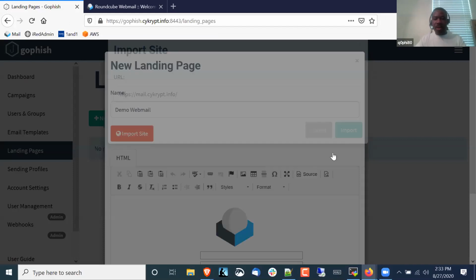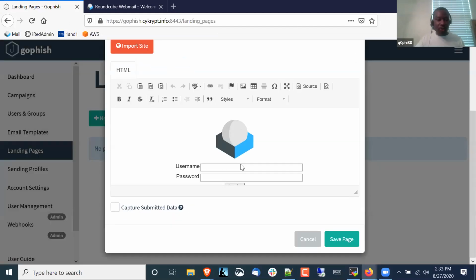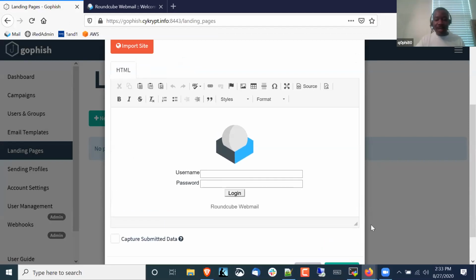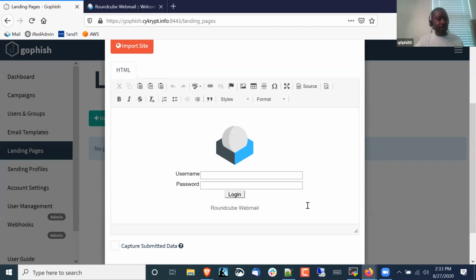And then import it. GoFish is going to do a very good job. As you can see, we have copied the entire site here. It's going to look the same way that a user will see it, but it's going to point to our GoFish website page, all right?